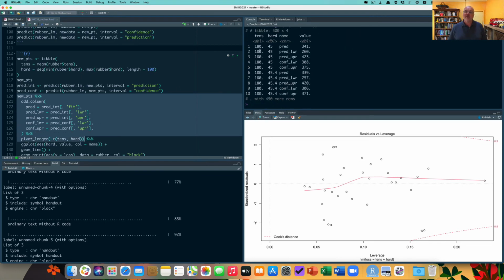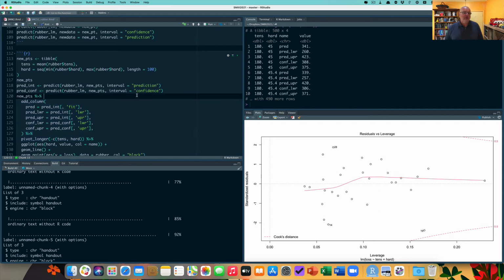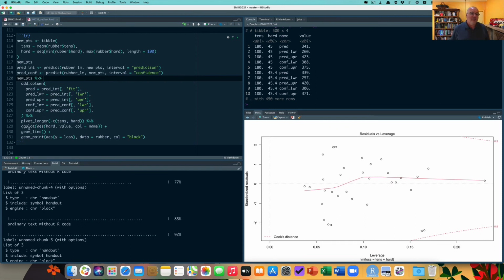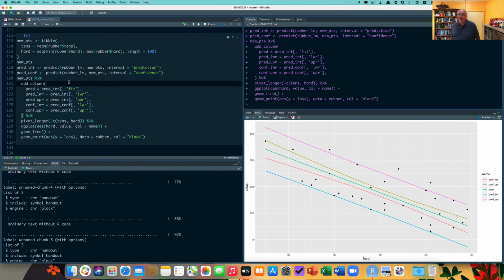Basically, what you've done is said, right, for tension of 180 and hardness of 45, I've got a point predictor of 341, I've got a lower bound of 260, etc. So now I'm going to pass that into ggplot, hard on the x-axis, the value on the y-axis, the colour is going to be the name of this. We're going to add some lines, and we're going to add the points from the original data underneath. And this is going to look like this.